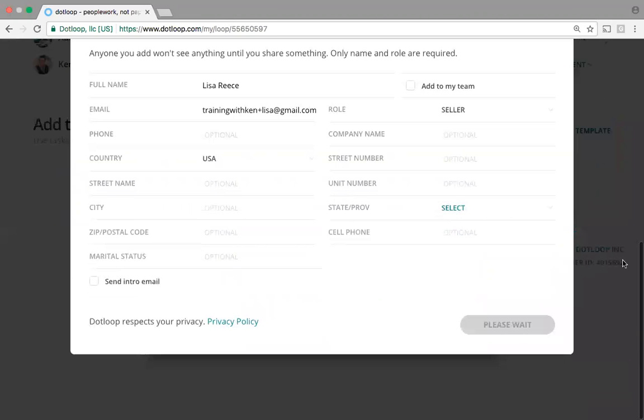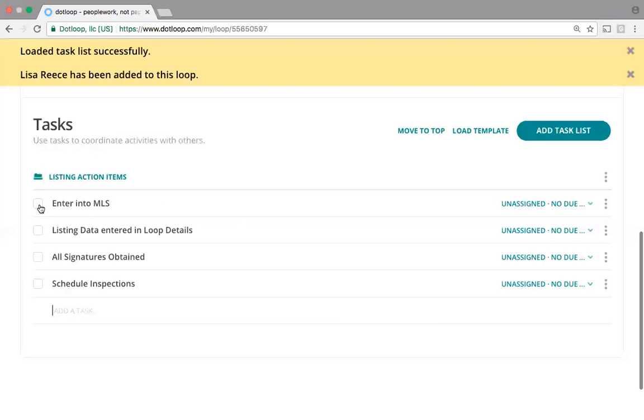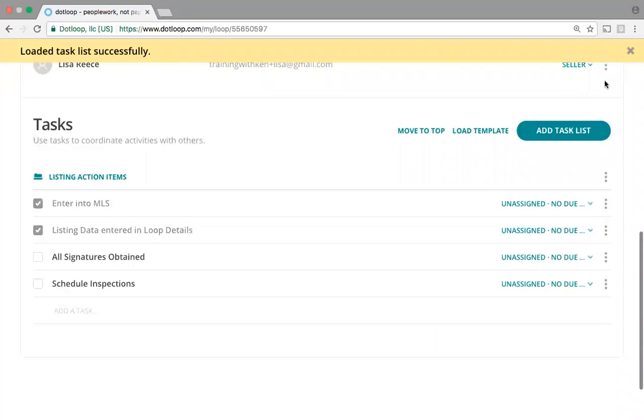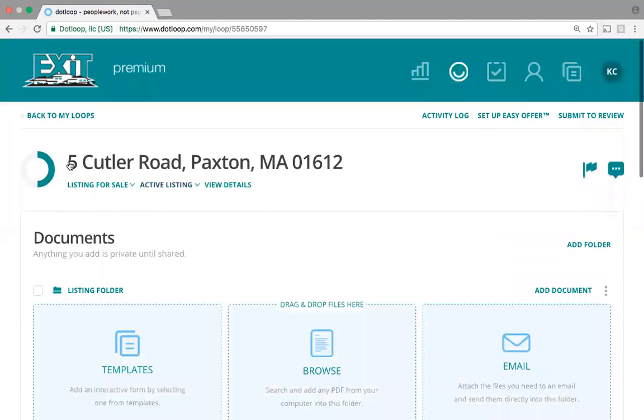And then I have loaded a template. Let's just grab this listing action items one, because this is one your office has in there. I'm going to check off a couple of these. And when I do that, I'm going to refresh this. Okay, and I've got everybody good? So we're pretty much caught up with where we were before, but it took me a lot less time to do that.